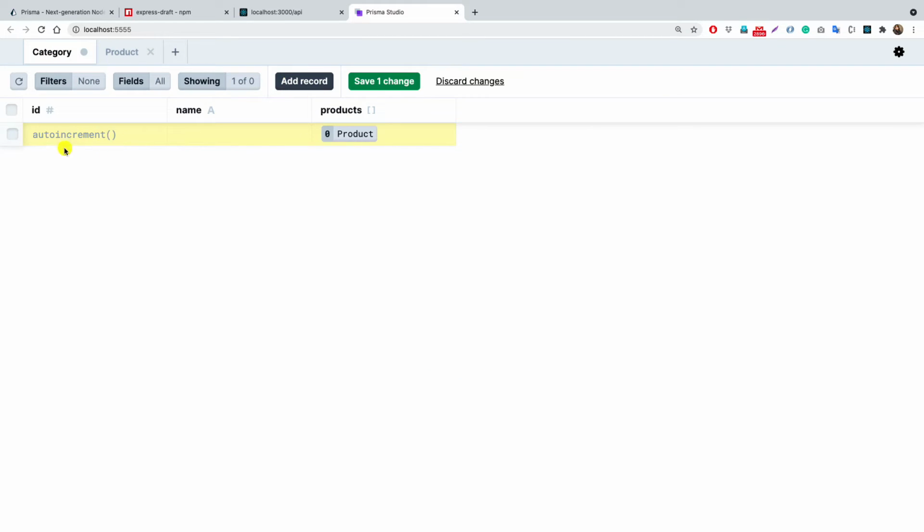Now let me create a record here. So firstly, the ID is auto incremented. The name of the category would be mobiles. And then currently it has 0 products. So let it be. So now let me simply save one change here. And we see that we have mobiles here as a category.